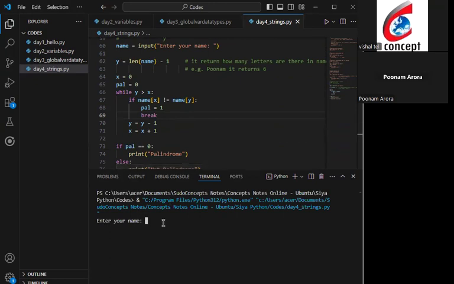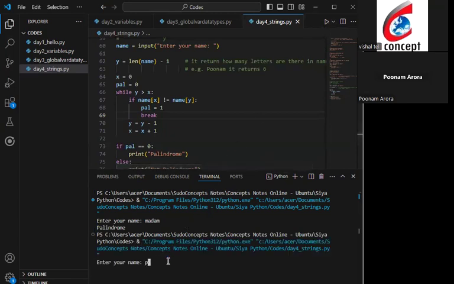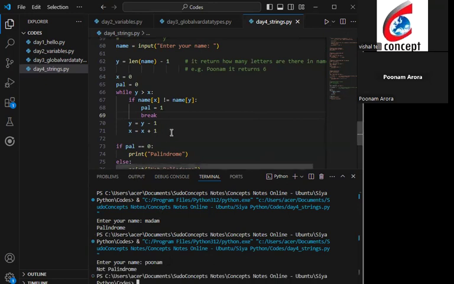So I'm putting here my name, madam, and it says palindrome. It's working. And if I put another name in here, let's say Poonam, it says not palindrome. It's working. Understand? So it's time for you to do practicing.